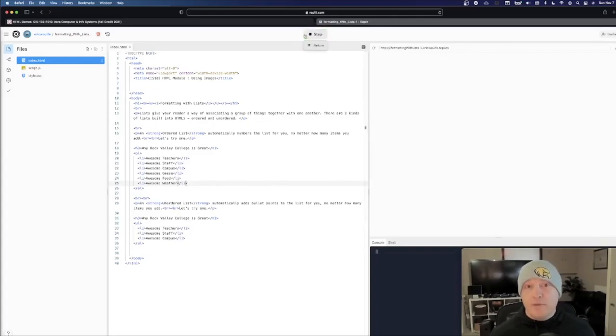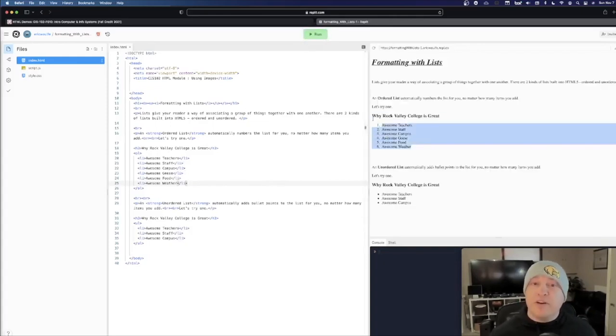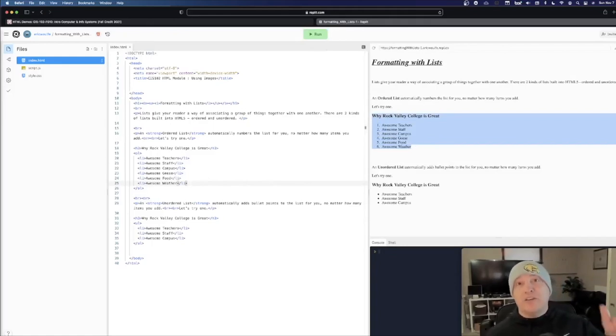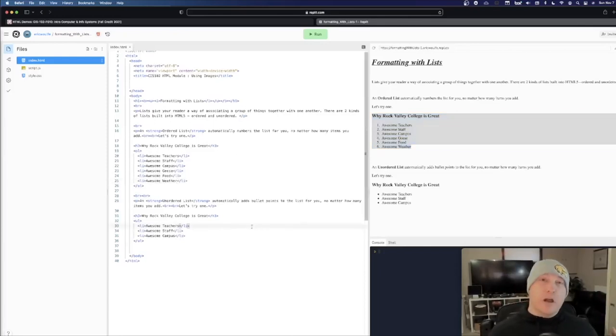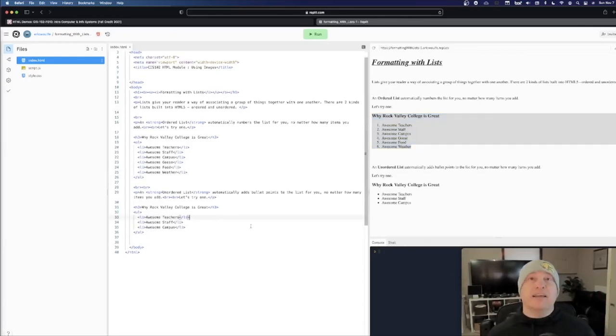So I'm going to hit run. And this time around, if I look at my ordered list, you'll see awesome geese, awesome food, awesome weather have been automatically entered with the correct number that associates with it. And I, as the developer, didn't have to do anything. Fantastic. So there's times, however, where you're not necessarily going to want things to be ordered 1, 2, 3, 4. You just want to give them essentially a bulleted list. That's where we rely on the unordered list.